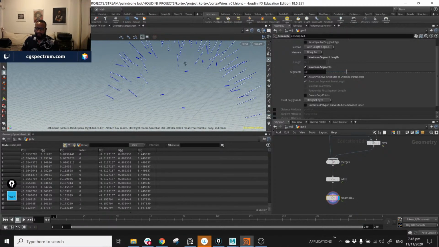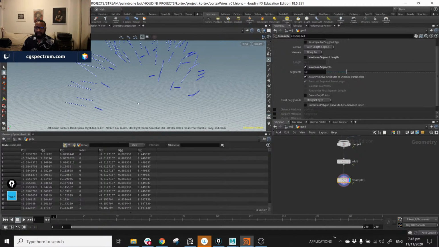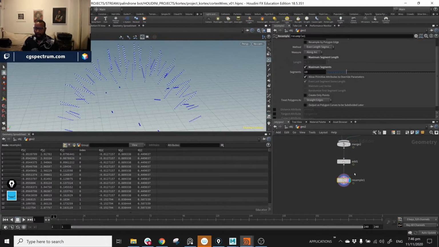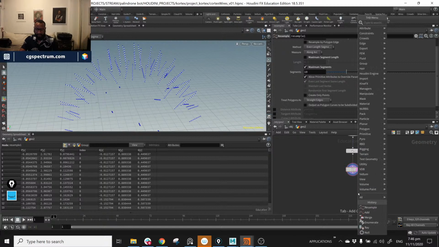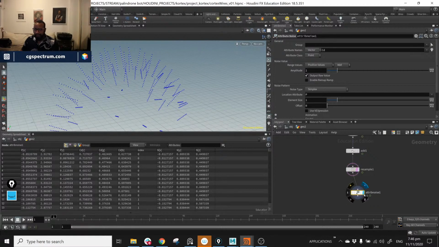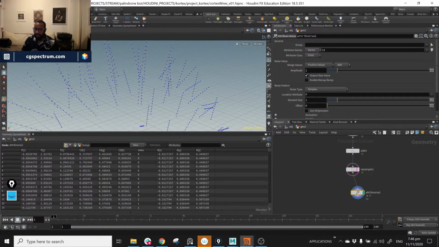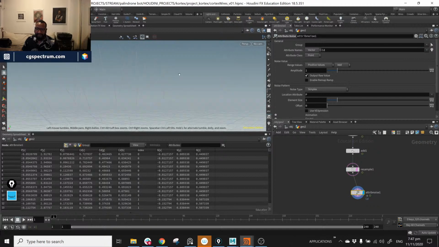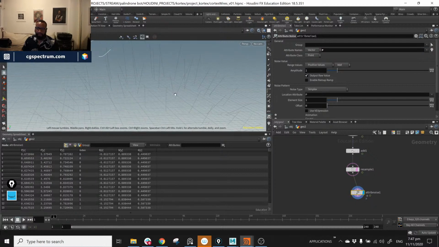So now I can just throw an attribute noise on this and wobble these around. So I'm going to say attribute noise. So many convenient new nodes. These didn't exist when I first started using Houdini. So what that's going to do, if we look closely here, is randomize the color, but I don't want to randomize the color. I want to randomize my position. So position. And it's throwing them all over here. They're all in this crazy spot.